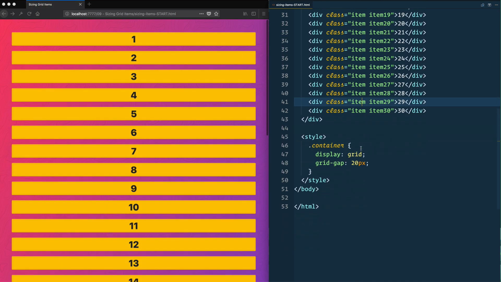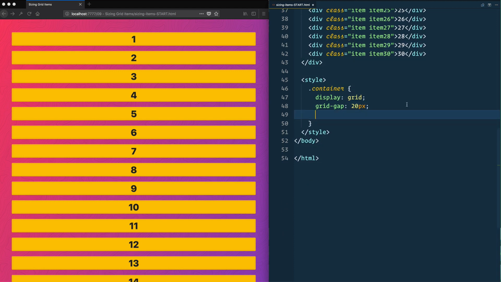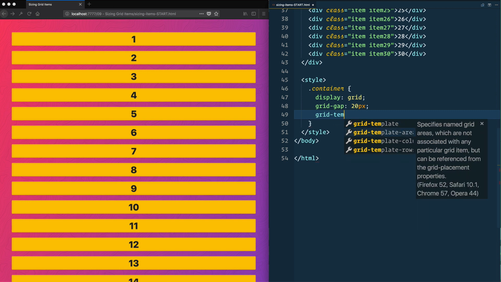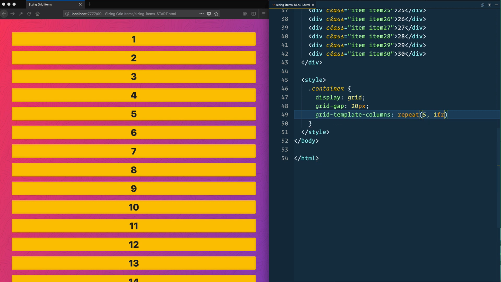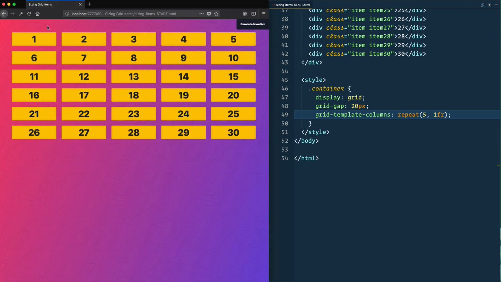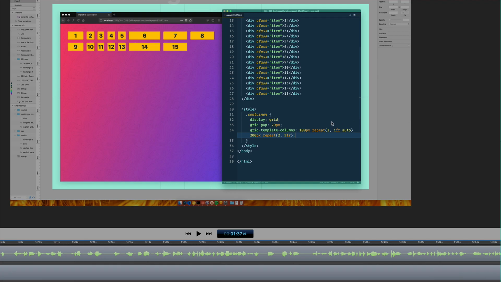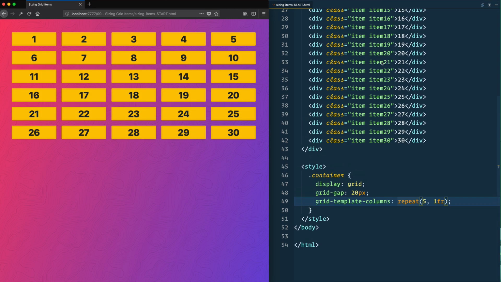Good, looking good. Now let's just give ourselves a very basic grid that we have here. So grid-template-columns: repeat(5, 1fr). Good. So this gives us a grid of 5 by however many high that we need. All right. So how do you actually size some of our items in it?